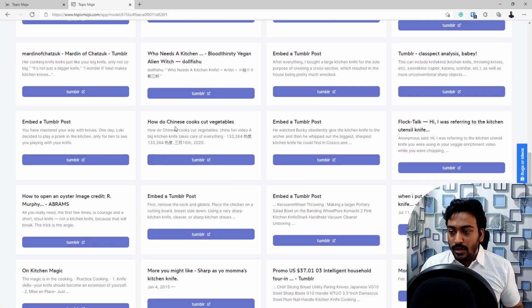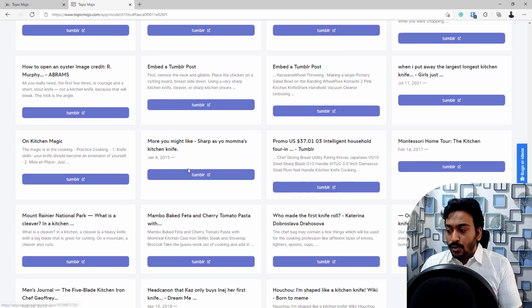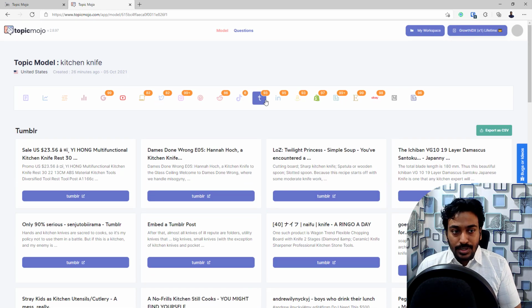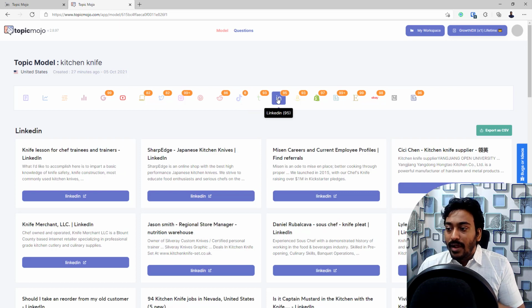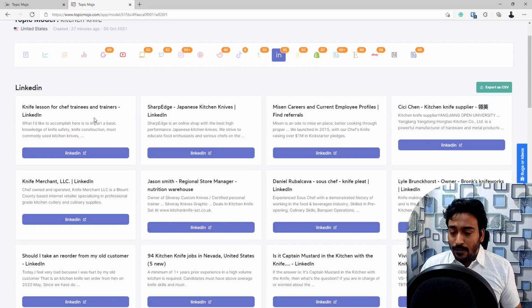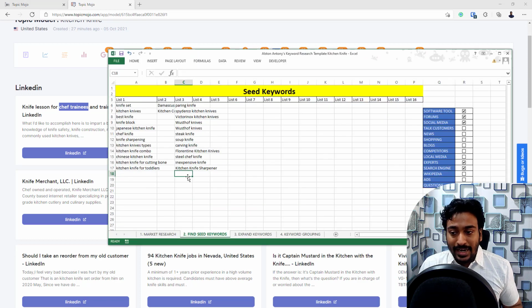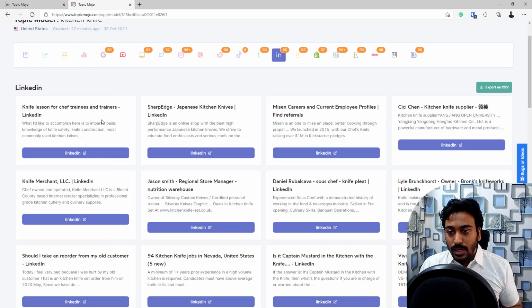And you can see all the different, for example, cutting vegetable could be a possible post idea you can go after. So it's also another social media to get much better insights. LinkedIn, now we are getting results from LinkedIn. We do see a lot of different, for example, chef trainees could be good, like what is the best knife for chef trainees or something like that could be a good keyword.